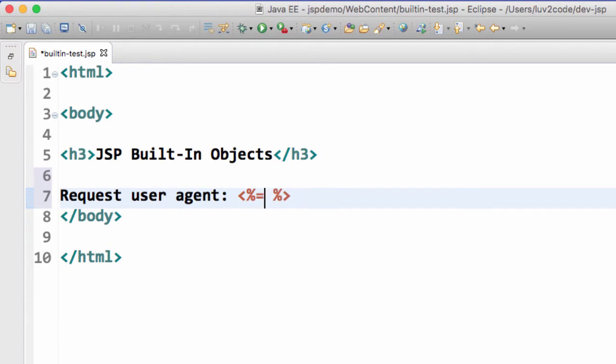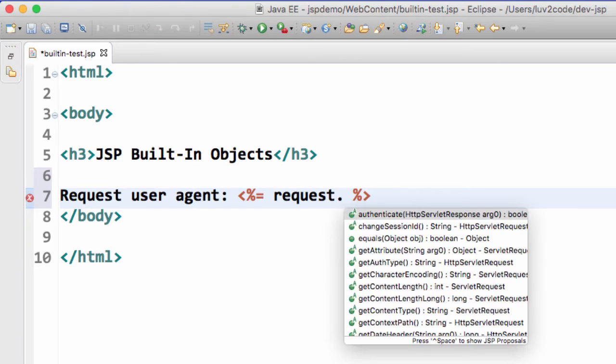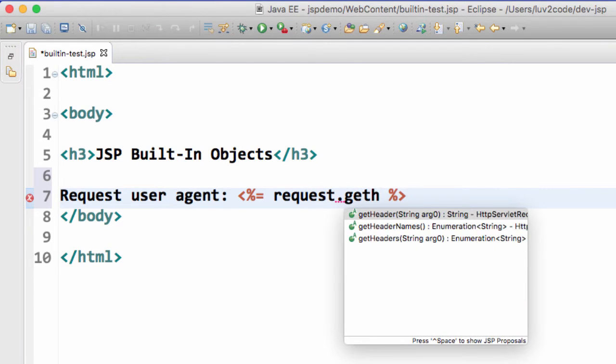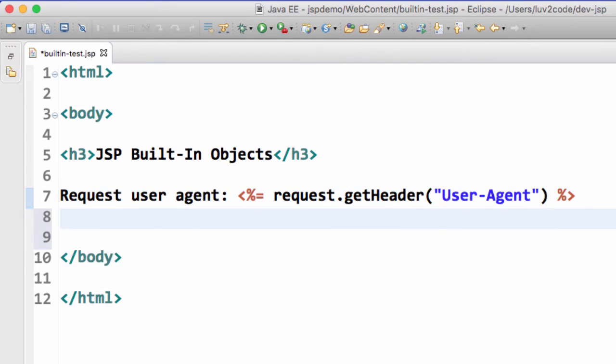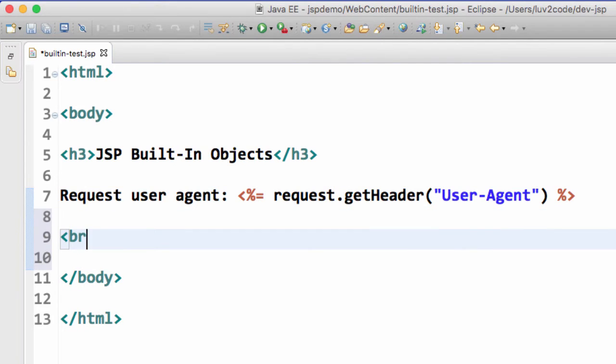So you can access this information using the request object. I can say request.getHeader, and then you give the header name of user agent. So this will tell you the actual browser that the client is using. Also, it'll tell you the operating system that they're running on. So I'm going to go ahead and add some line breaks here.